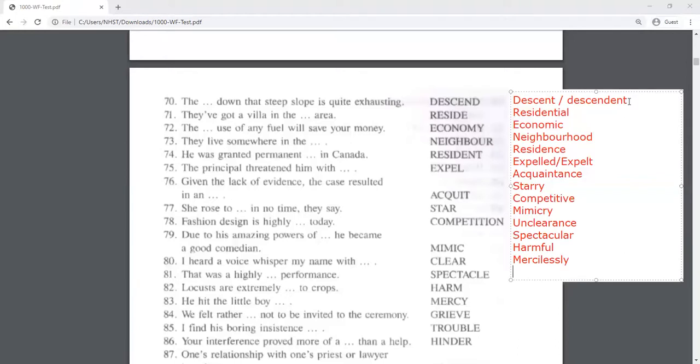We felt rather grief not to be invited to the ceremony. F, like grief. Grief. Yeah. Grief with F.